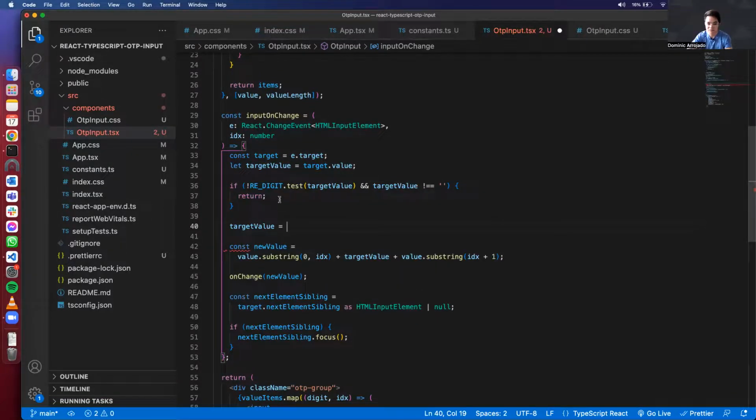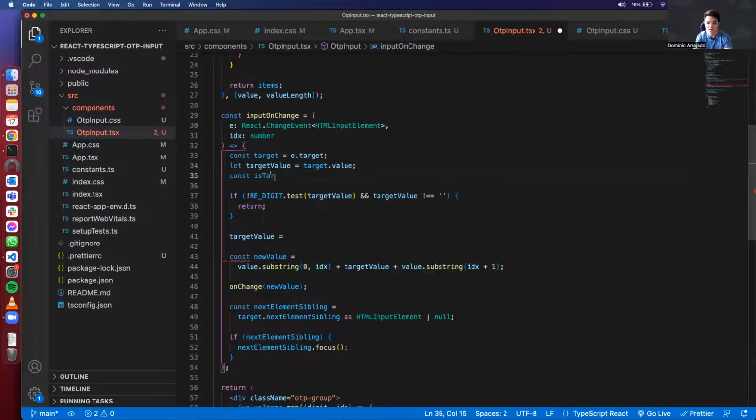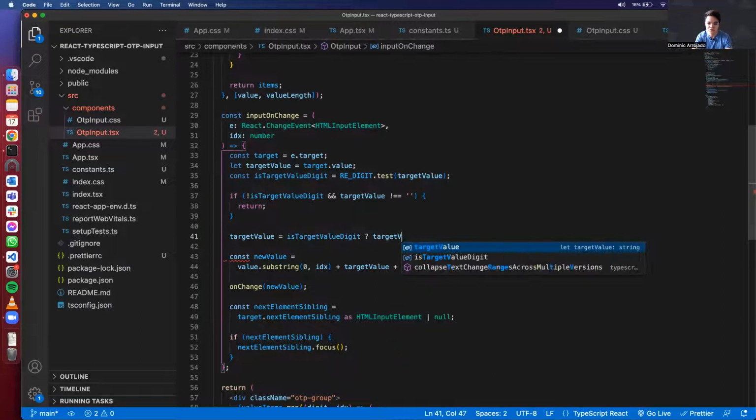So if target is a digit, we can create a constant here. If target value is a digit, then we just use the same value. But if it's not, then we're going to use an empty space.